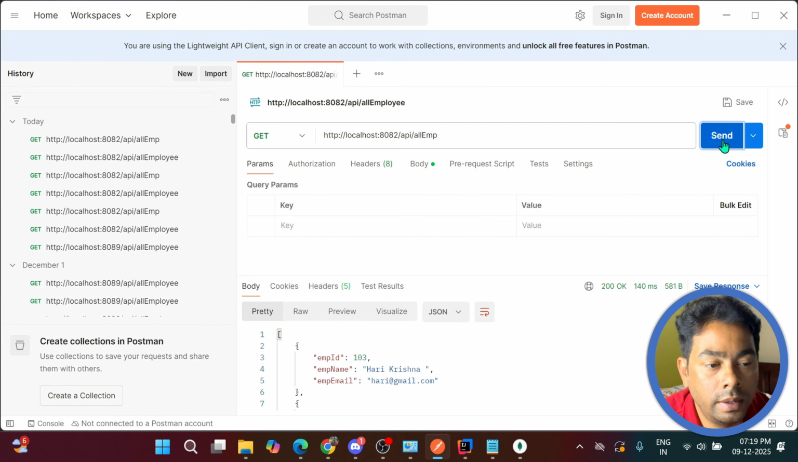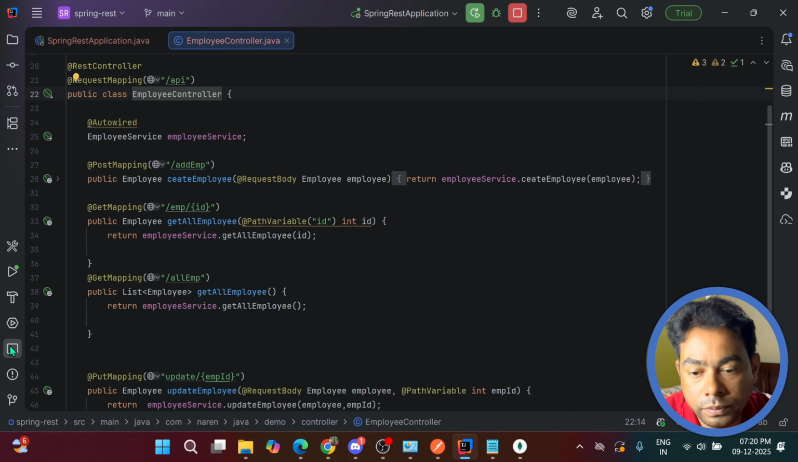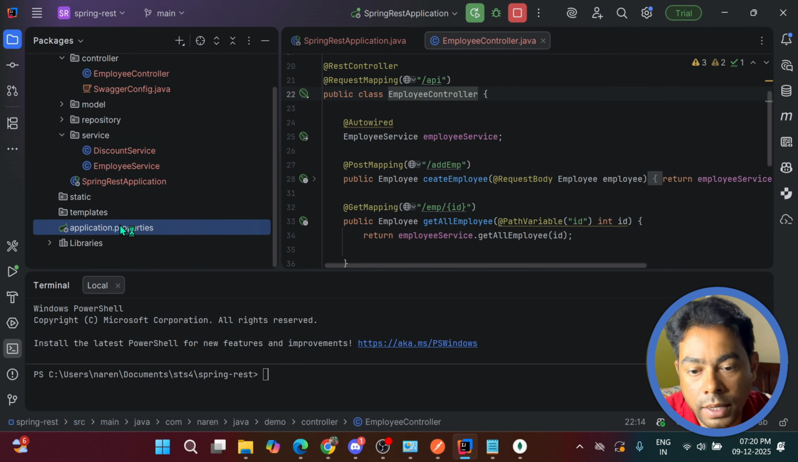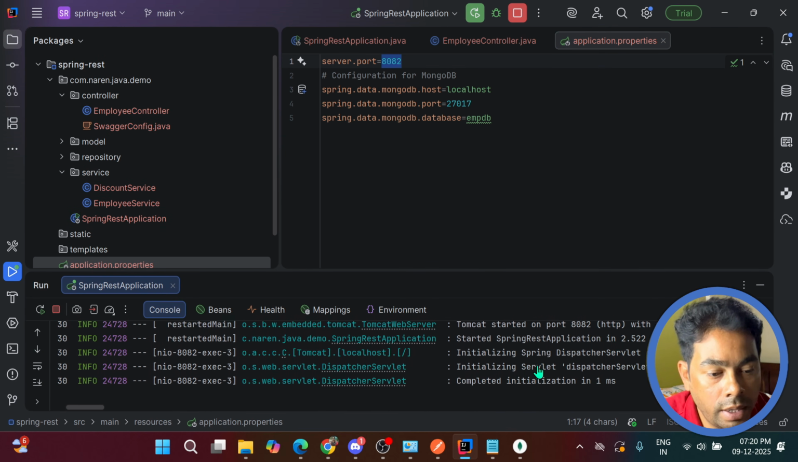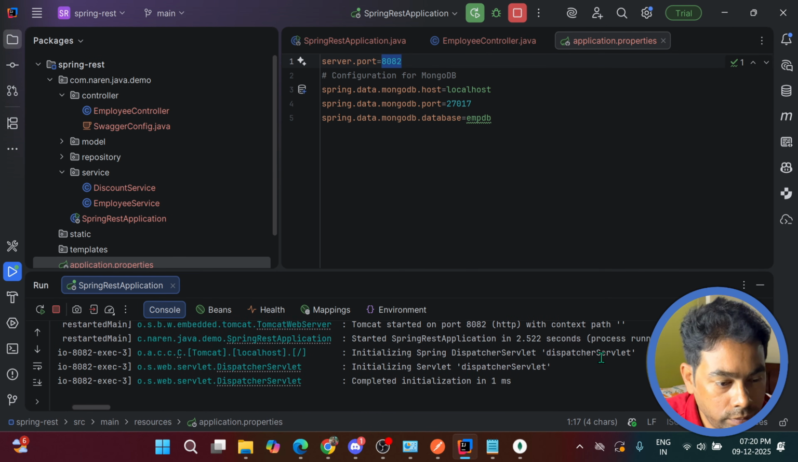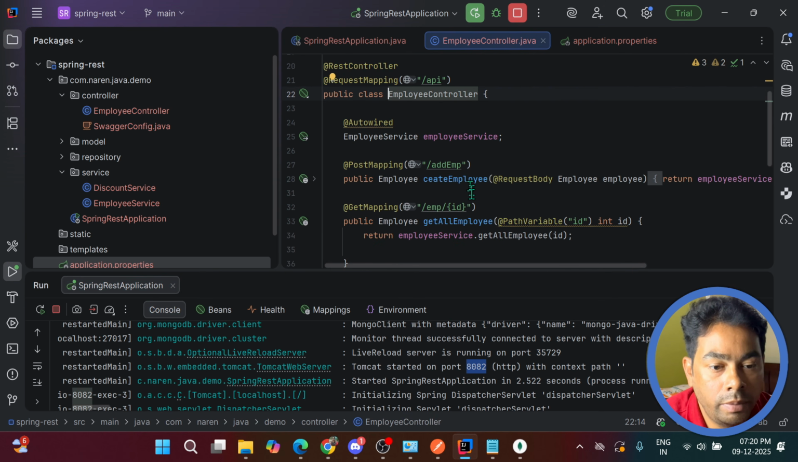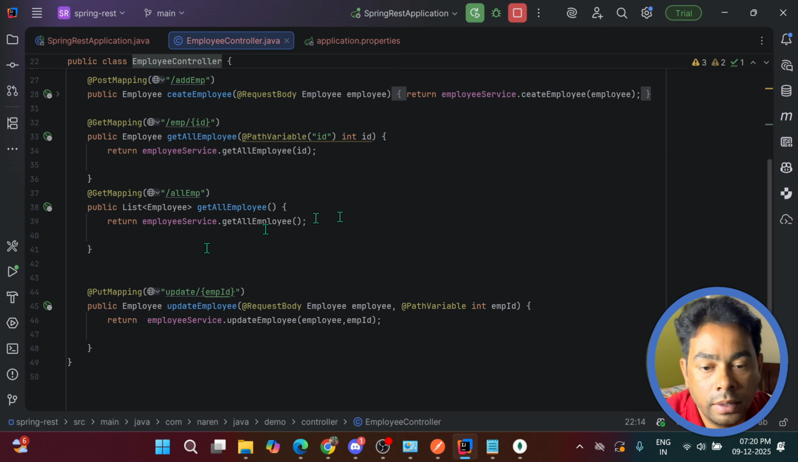So here you see, if we put a send request. I have run this application on port 8082. Here you will see I have mentioned 8082, and I have started the application. So it runs on port 8082. So I am able to run it. So you can find an employee or multiple employees. All this detail I have written here. So here you see we are having add employee and get employee, get one employee, all employee, update employee. We don't have delete employee.